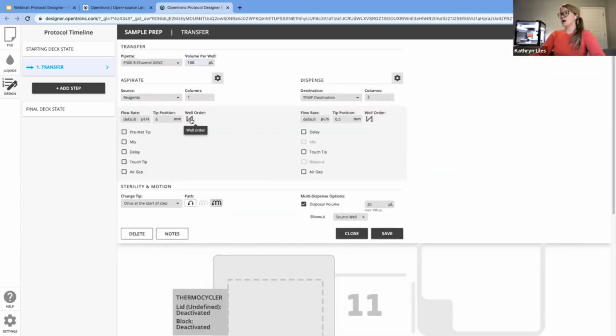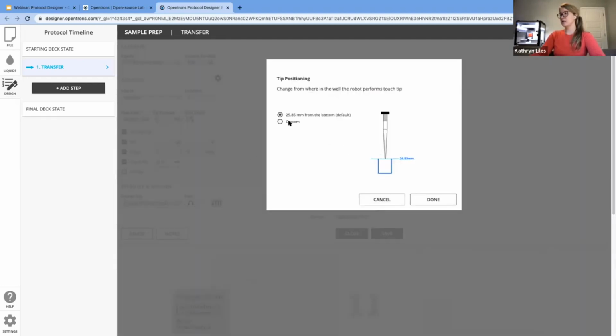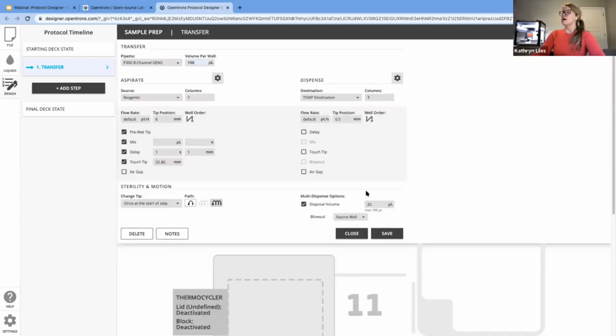You can also change the well order, so whether you want to go down a row or across a column, you can select that here. You can also add things like pre-wetting the tip, mixes, where you can select the volume you'd like to mix and the number of cycles that you'd like to mix with. You can select delays, tip touches, and the location in the well where you would like to do that tip touch. And you can also select air gaps.